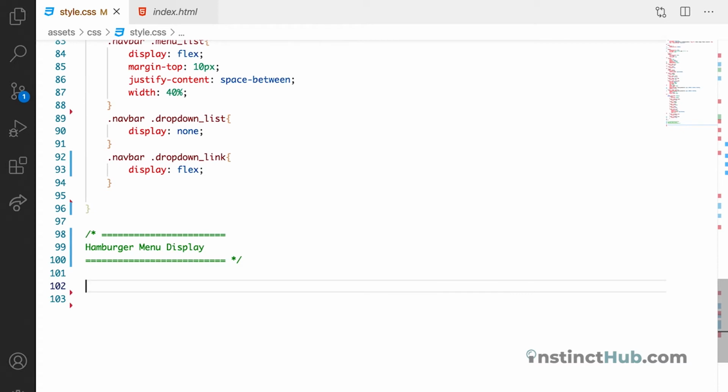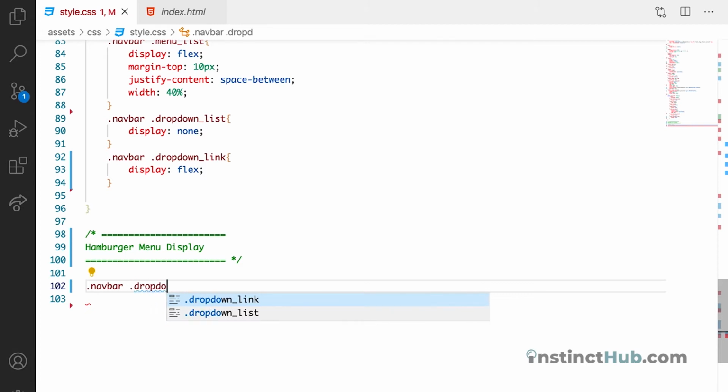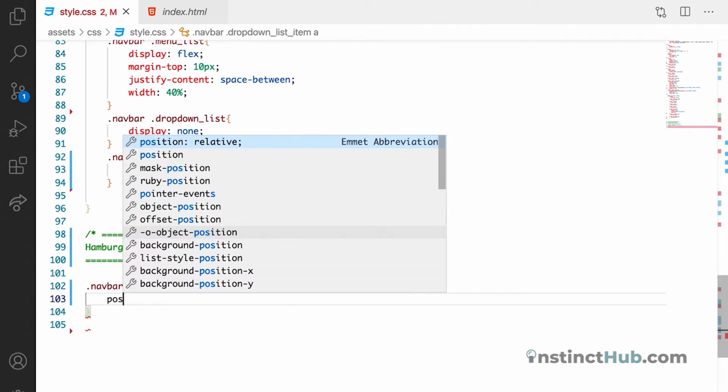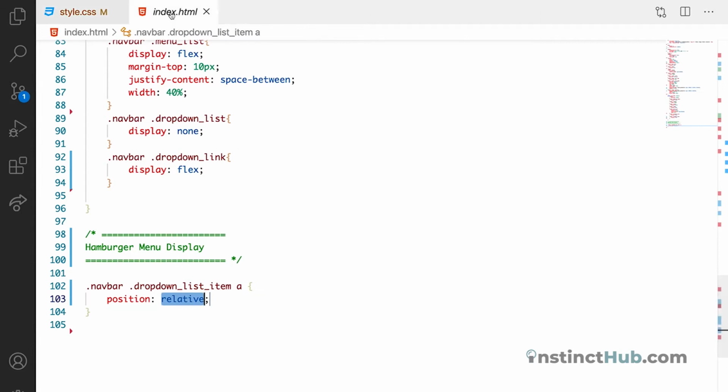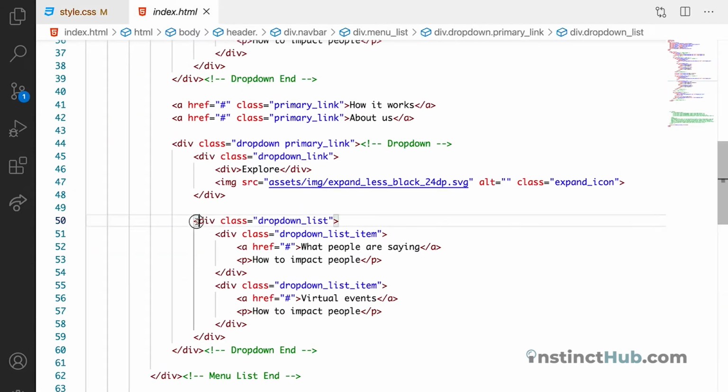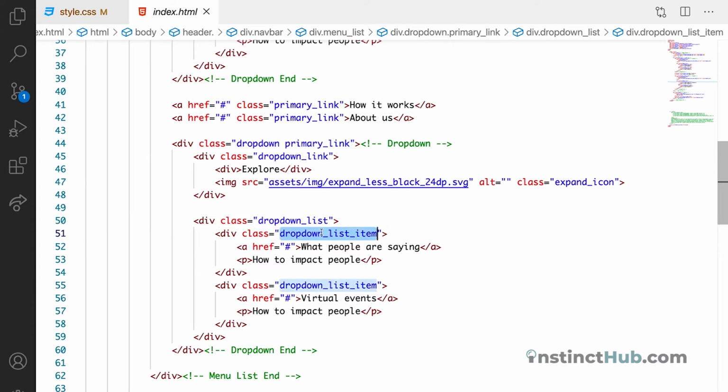First, we want to make sure that all the A tags are display relative. So we're just going to say navbar. We want the drop down list item. We want the position relative. So let's look at what we're doing. We're targeting all this. We're targeting this very list item. Then we want it to display relative.